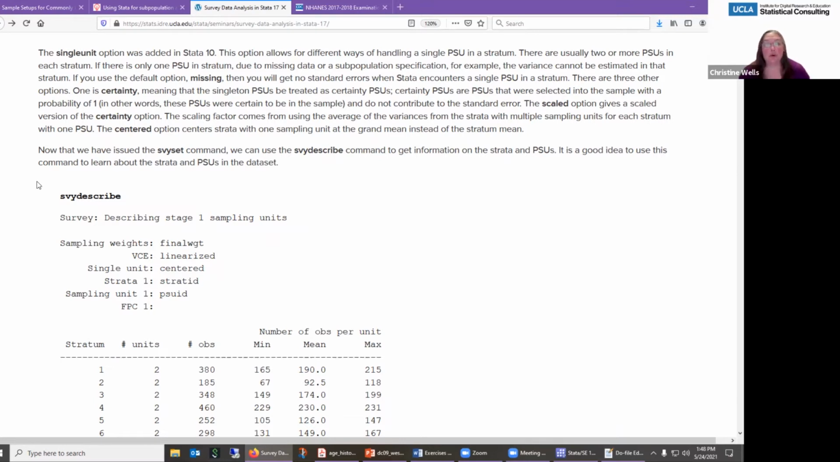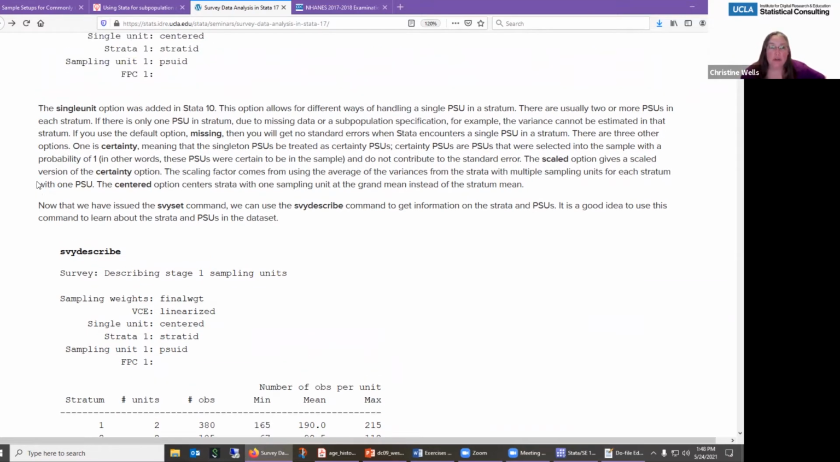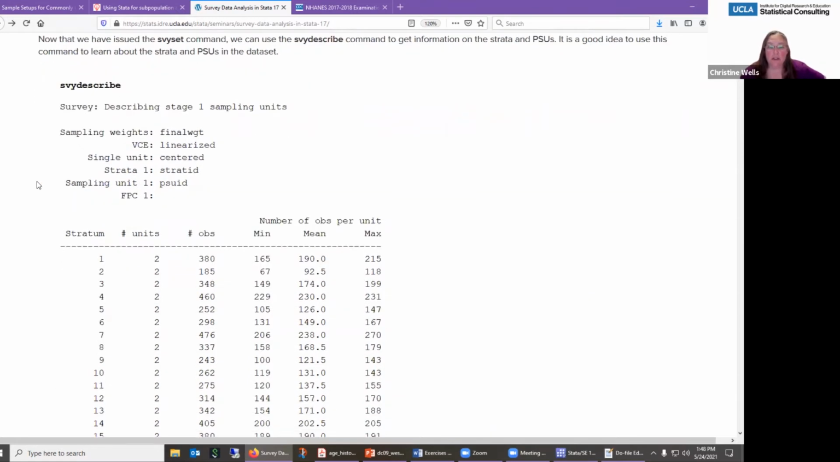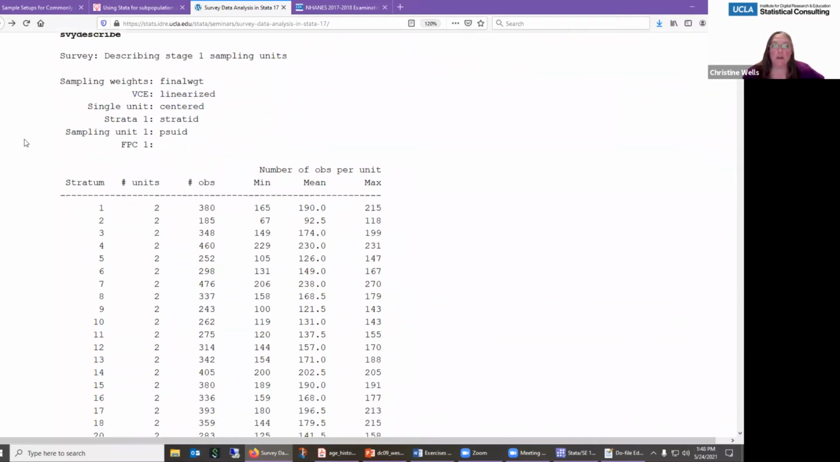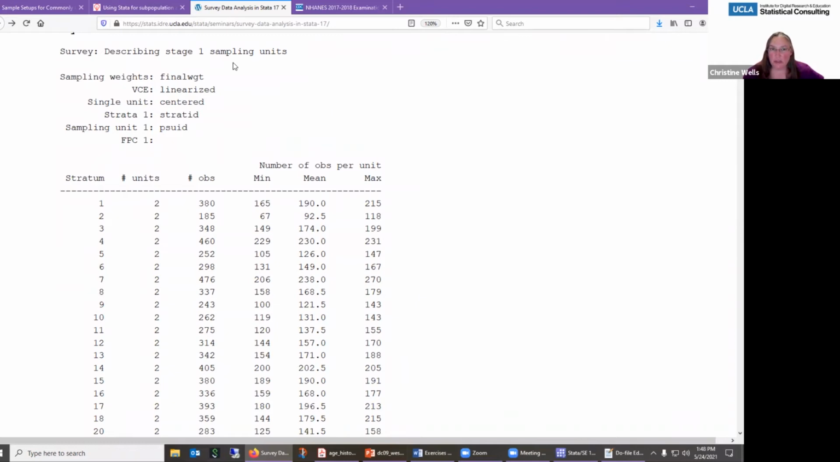Okay, so we've issued the survey set command. The first thing we want to do is check and make sure that Stata and the analysts are communicating clearly. To double check that, we use svy describe. So this is describing the stage 1 sampling units. It echoes that this is our sampling weight.